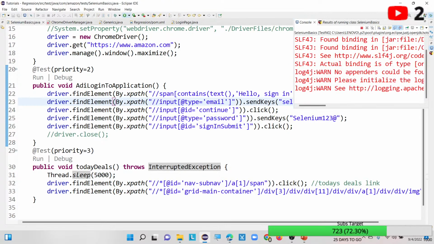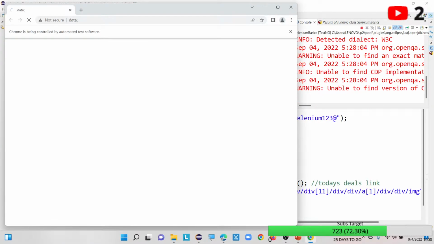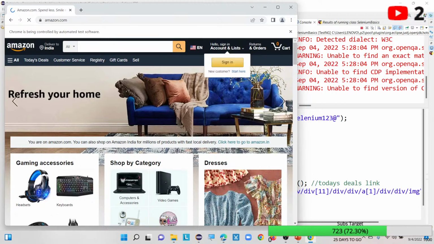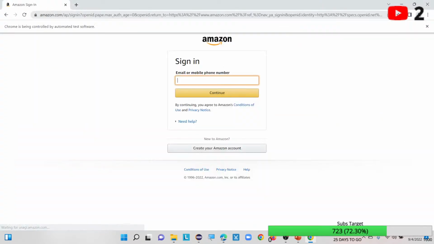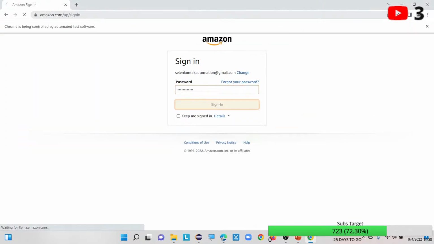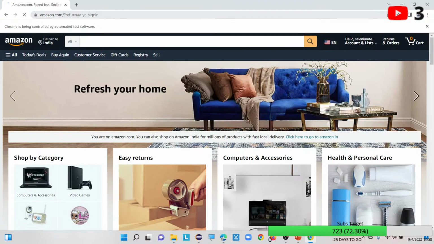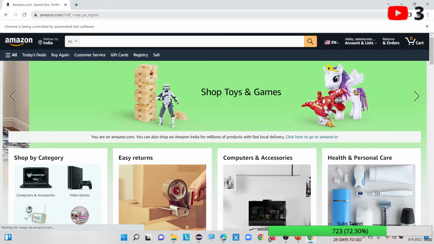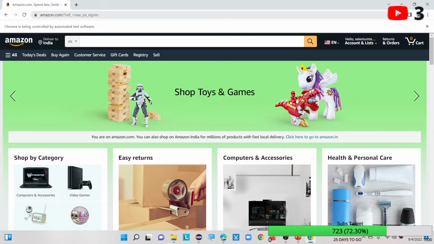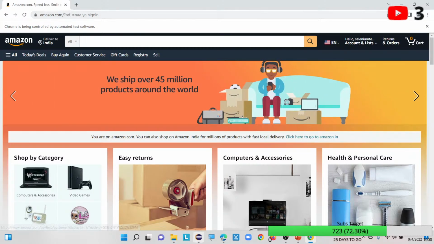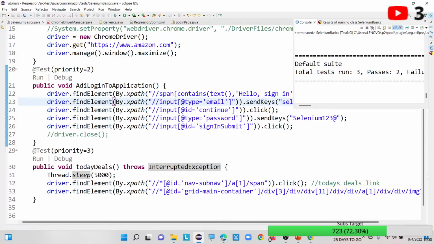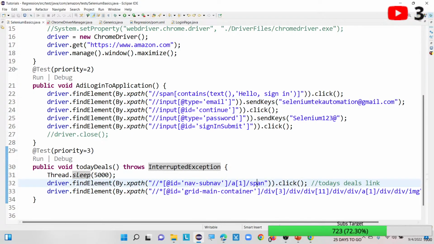Okay, so now it is launching our application. Then it is going to maximize, enter the username, click on continue, enter the password, and click on the sign in button. Now it is going to click on Today's Deals. It is waiting for 5 seconds here. It's almost done. So now it is not identifying the element, because of the XPath.